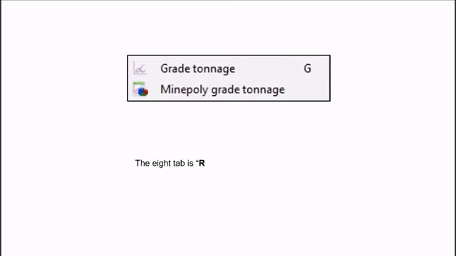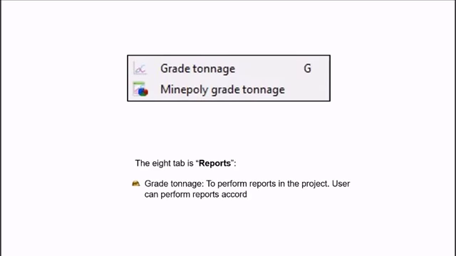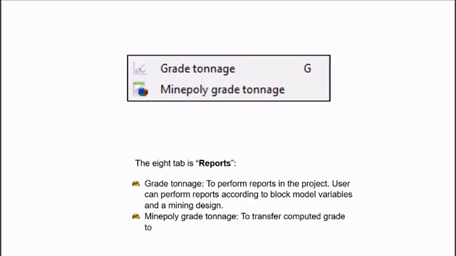The eighth tab is Reports. Create tonnage. To perform reports in the project. The user can perform reports according to block model variables and a mining design. Mine polygrade tonnage. To transfer computed grade tonnage variables from the block model into the mining polygon object.